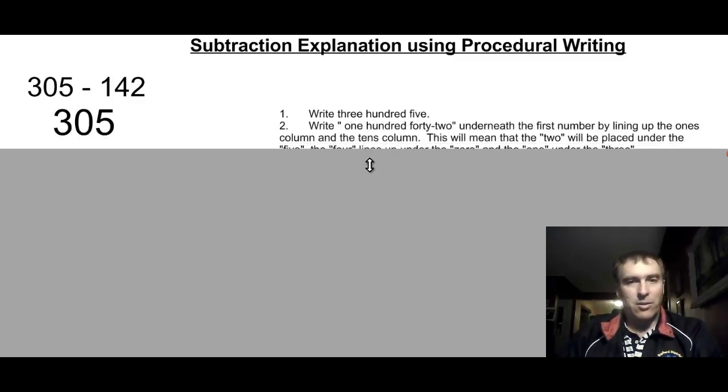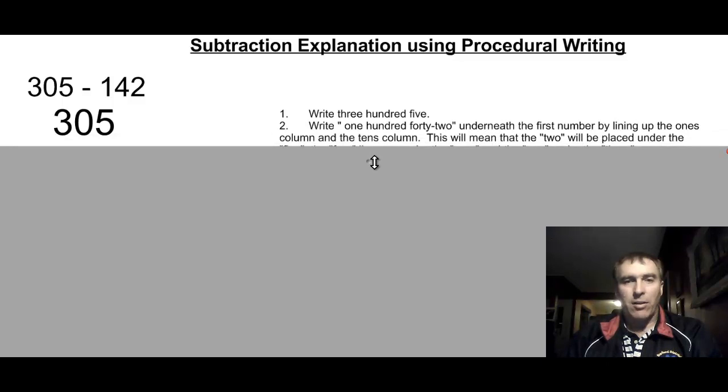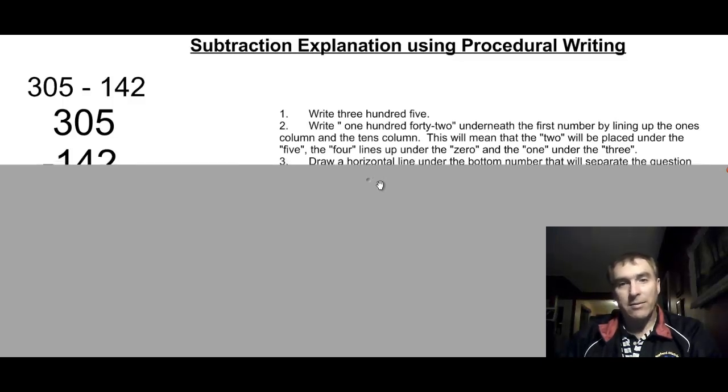The second thing that you would want to do is to write 142 underneath the first number by lining up the ones column and the tens column. This will mean that the 2 will be placed under the 5, the 4 lines up under the 0, and the 1 under the 3.